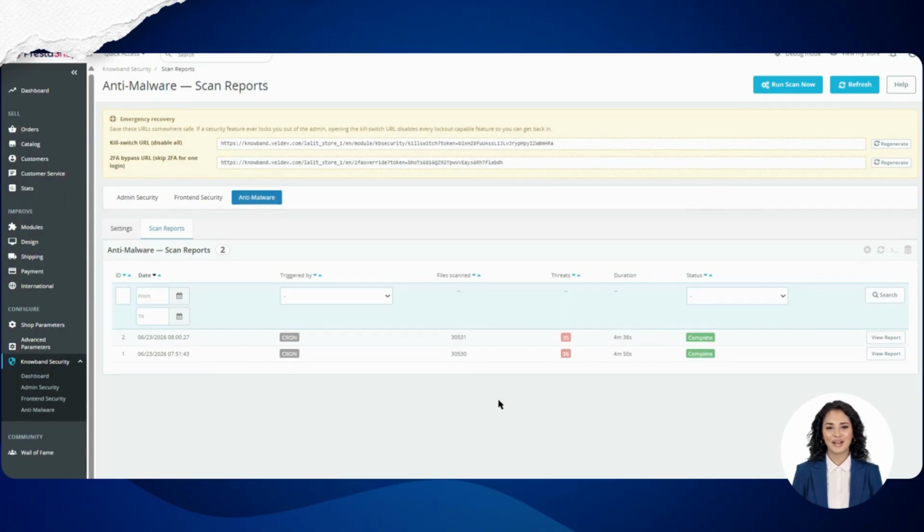So this was all about the PrestaShop Advanced Security Manager module. The module provides multiple layers of protection for your store: admin security, front-end security, spam protection, firewall protection, malware detection, and login monitoring. Instead of installing several different security modules, this extension will give you everything in one centralized dashboard.